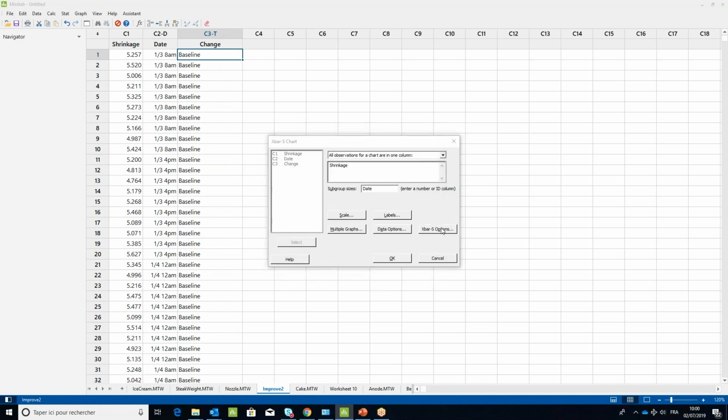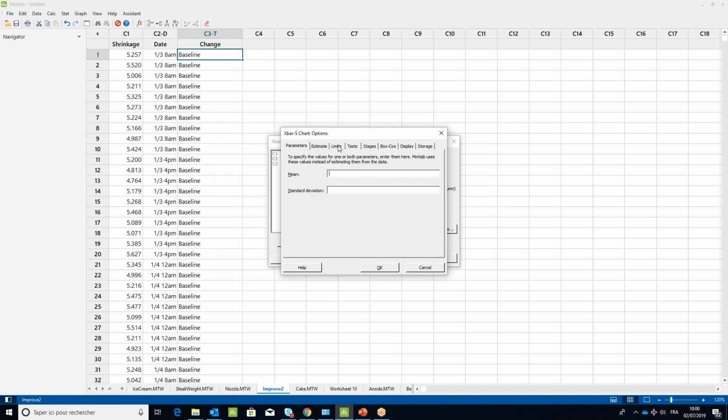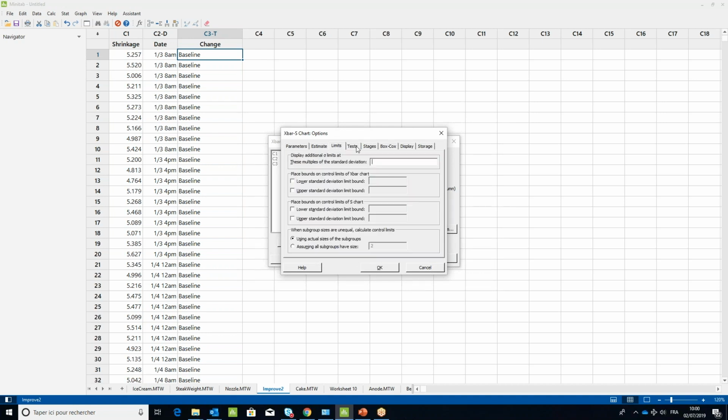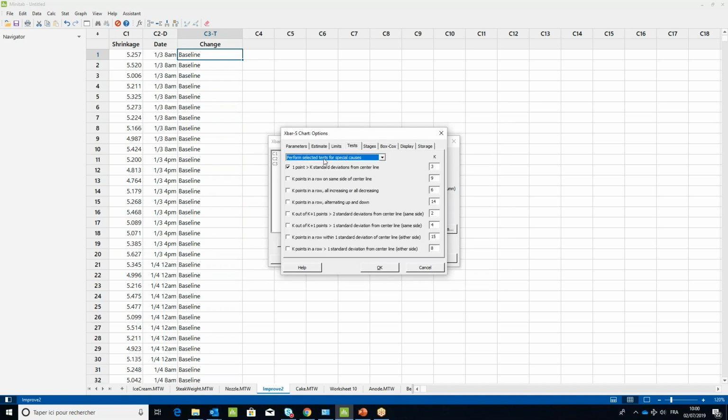Click the X-bar-S Options button. In the dialog box, click on the Tests tab. From the drop-down menu, choose Perform All Tests for Special Causes. Click on the Stages tab.